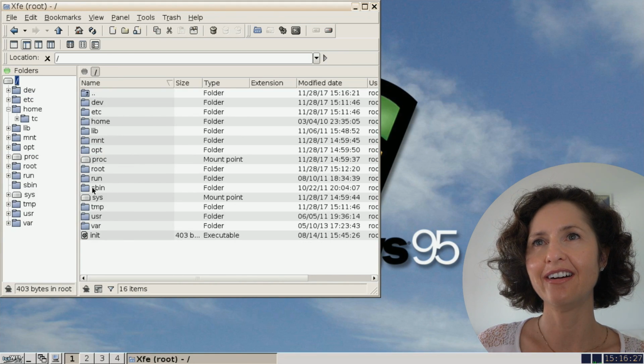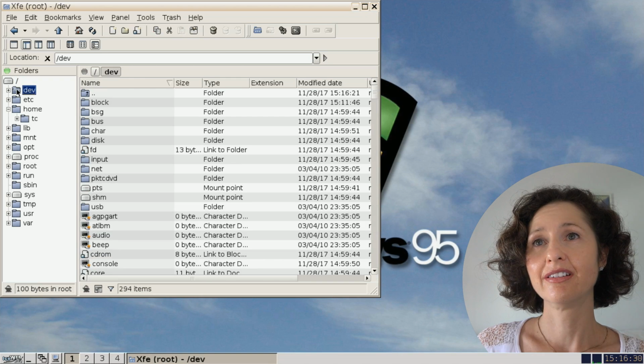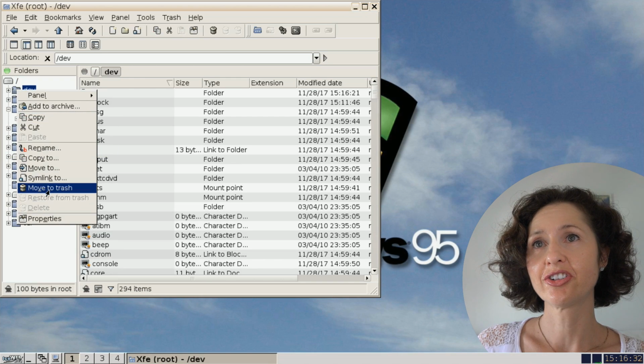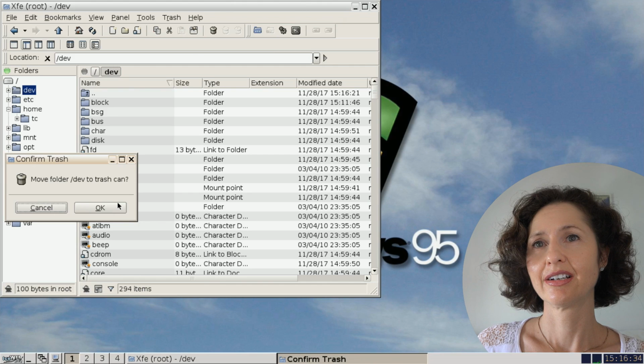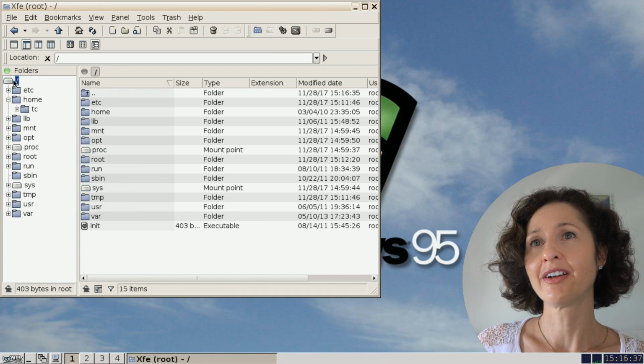So what's left now? All of those folders. Well, you know what? Let's just get rid of all of them. Move to trash. Do you think there would be a way to select all of them at once and just put them all in the trash? Probably, but I don't know how to do it.